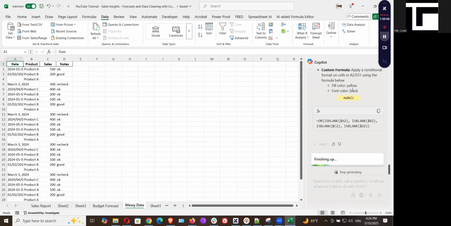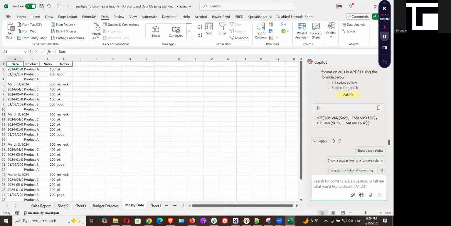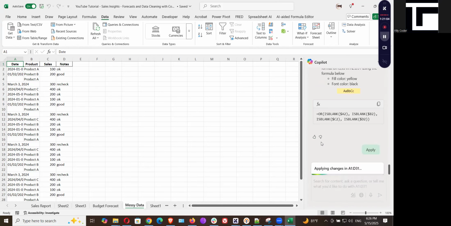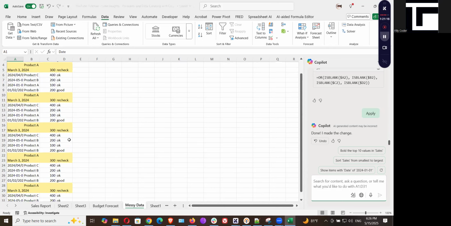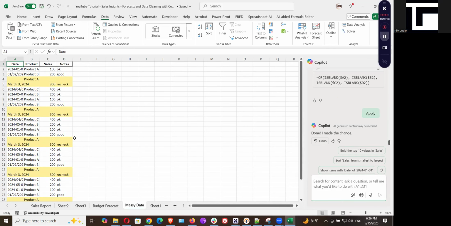So it's saying the fill color that it's going to apply is yellow. And so I'm just going to choose apply here based on what it's suggesting. And let's see what it does. Okay, so you can see that it highlighted the rows with missing values. Obviously, I could do further cleaning by asking additional questions, but you get the idea.